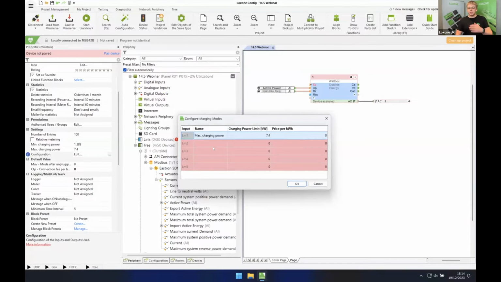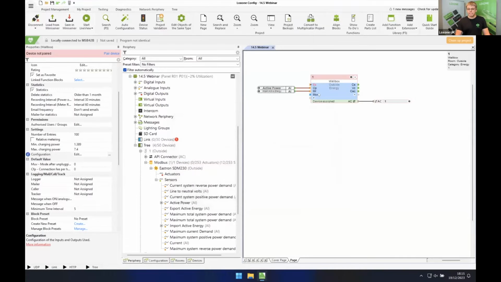If I was to add other modes, so I'm just going to change this to max, and then we could have comfort and eco. I could say that this is 3.7 kilowatts, this is the minimum, and this is at my full unit rate. Let's say 28.9p. So is the comfort. Whereas with eco, let's say we were going to dynamically change the charging power limit using the input, we could say that if you're charging using the eco mode, then it doesn't cost you anything. And that's how we've got it set up here.